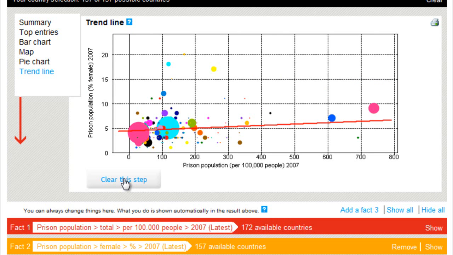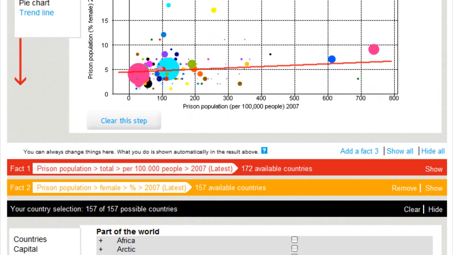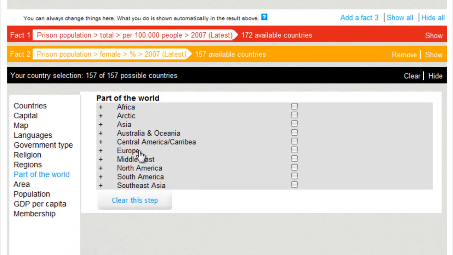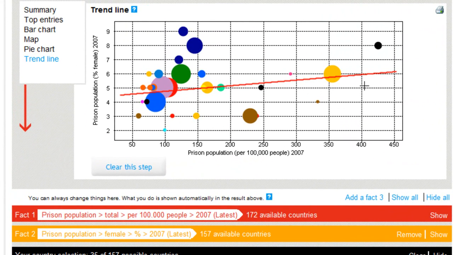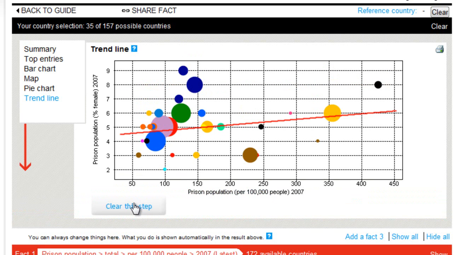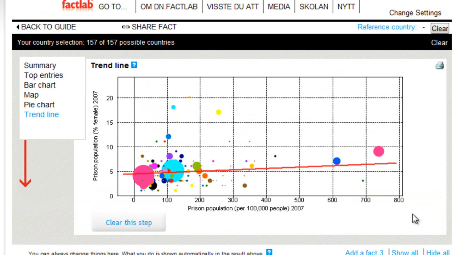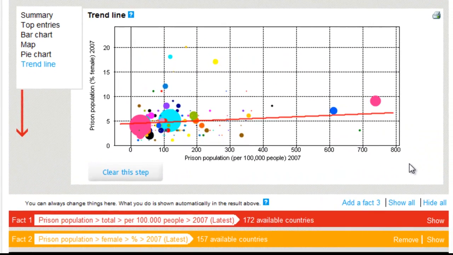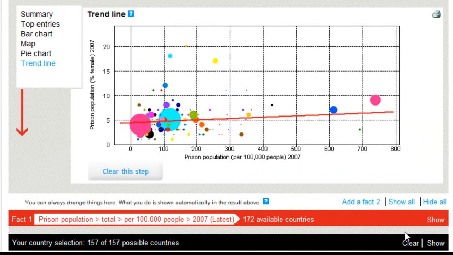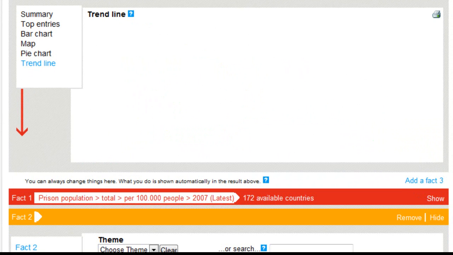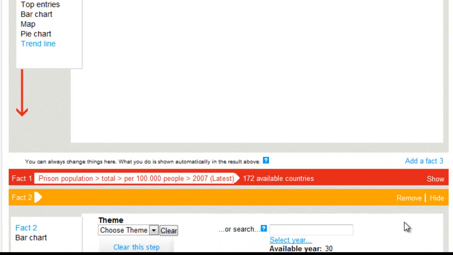Now I want to see if the situation is the same in Europe, for example. Then I go down here, click on Europe, and then we can see it's nearly the same angle of the red line. I can clear this step, and then I have all the countries of the world again. And if you want to change fact 2 to see if there's a connection between fact 1 and something else, just click remove and then add a fact 2, and then you can start all over again.